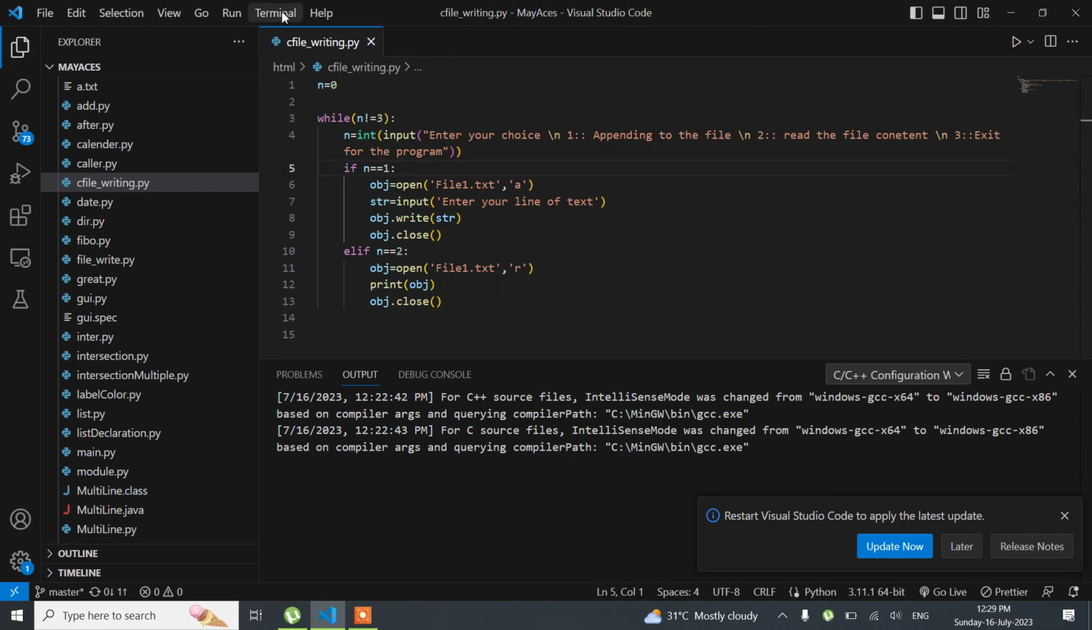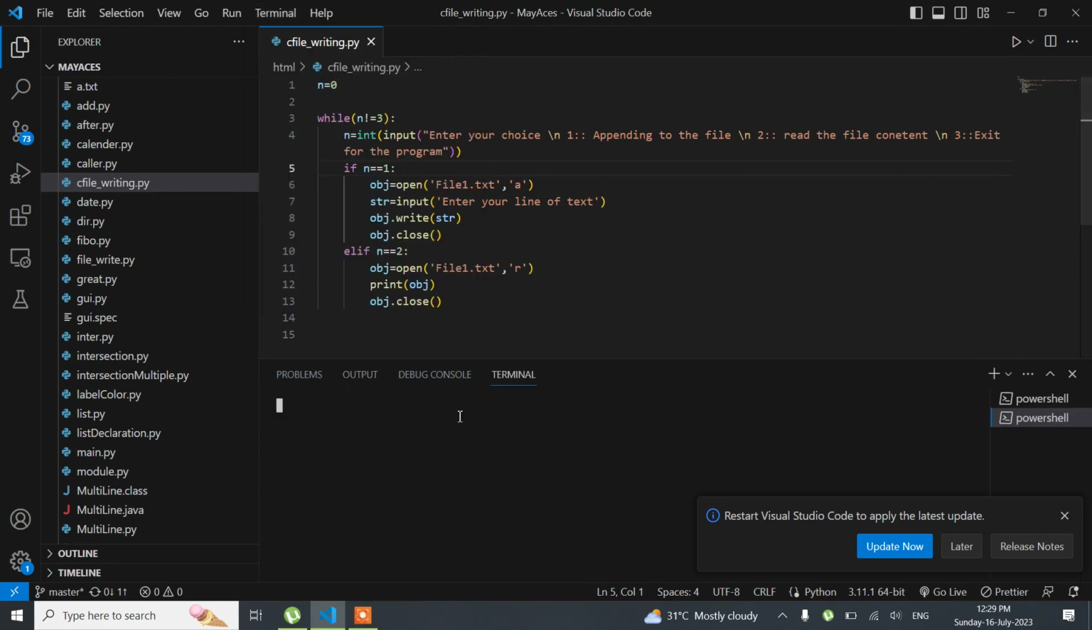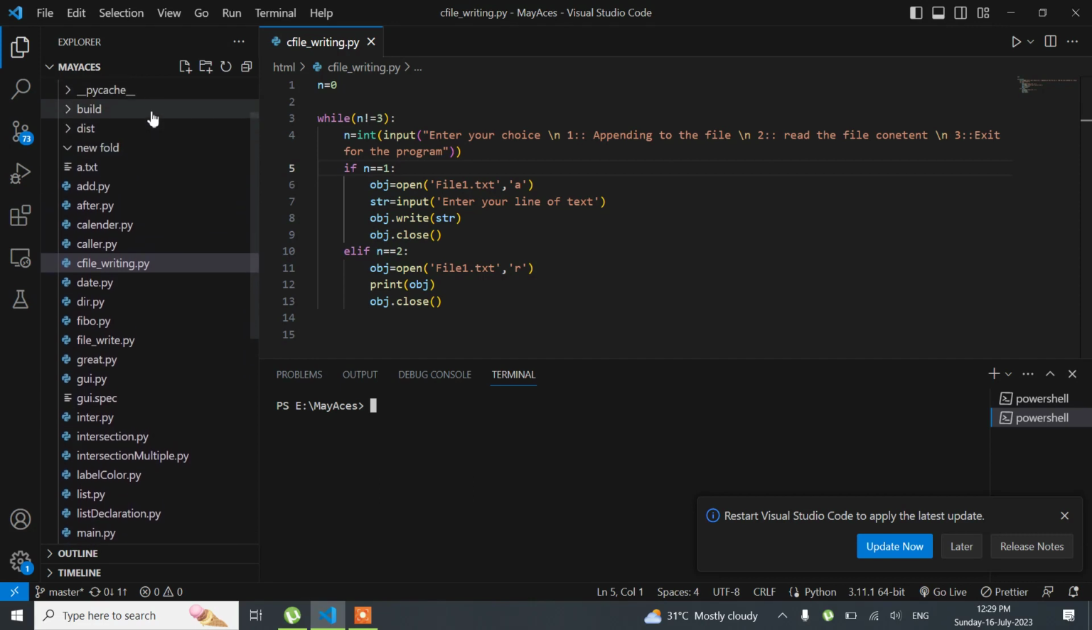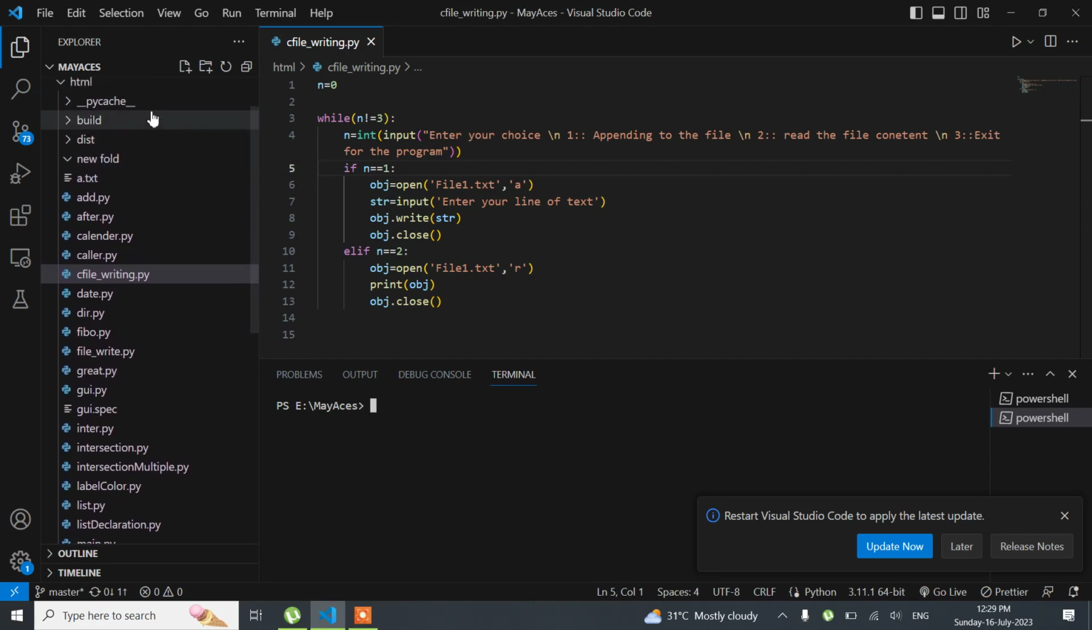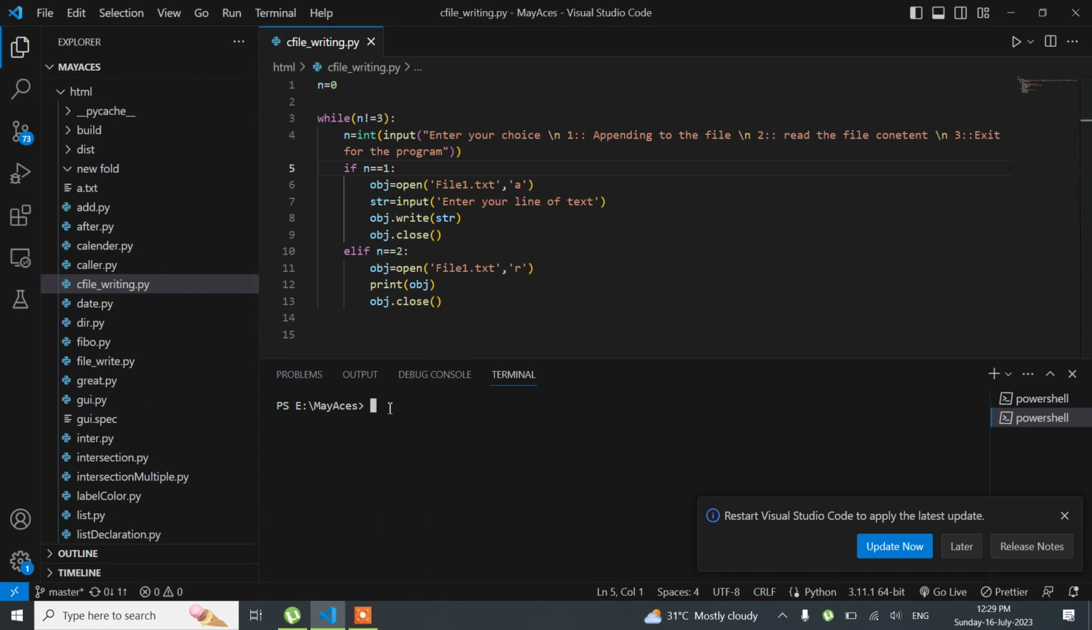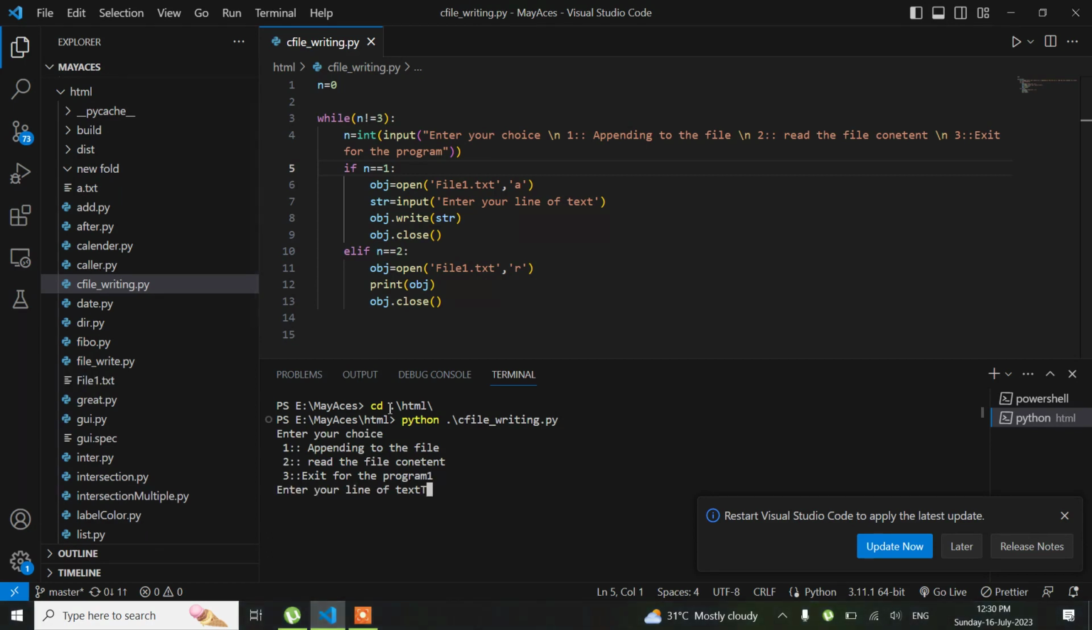So let me open up a new terminal. Let me run the program. This thing resides within, I think this is HTML. So cd HTML, fine, then python, the name of the file, file writing.py. Appending to the file 1, enter your line of text. This is line 1.